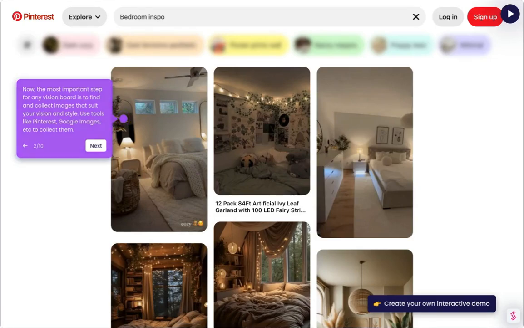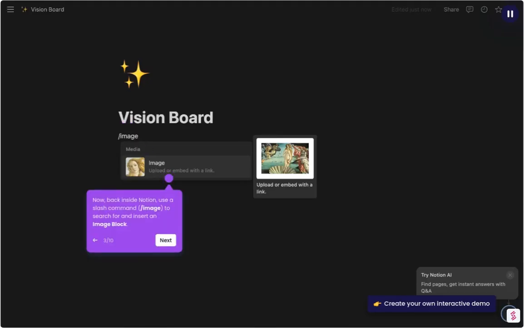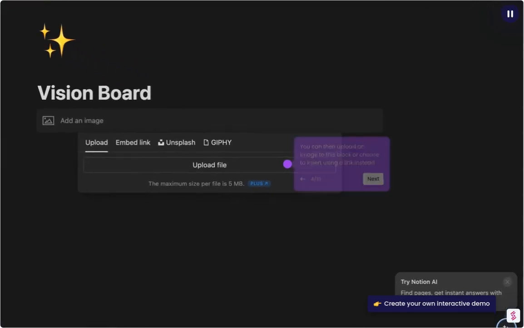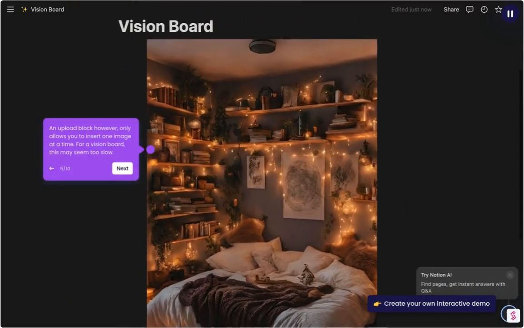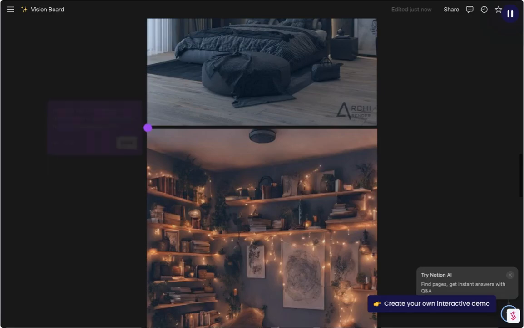to collect them. Now, back inside Notion, use a command /image to search for and insert an image block. You can then upload an image to this block or choose to insert using a link instead. An upload block, however, only allows you to insert one image at a time. For a vision board, this may seem too slow. Instead, you can drag and drop your images directly into Notion, multiple at a time.